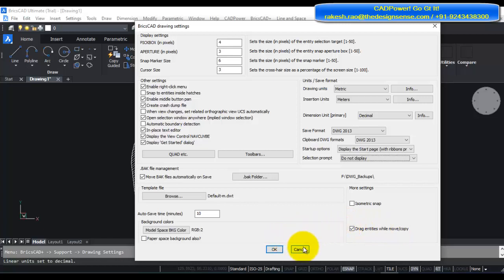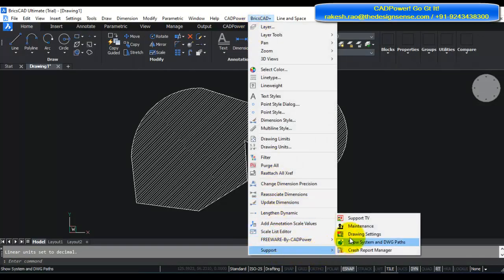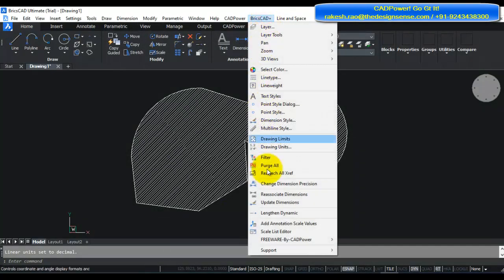Now all of this that I've shown you covers about 80 to 90% of what a first time user in BricsCAD is going to ask. And the reason we have put this here in support under drawing settings is because if you are aware of this, you can probably solve your own problems most of the time.